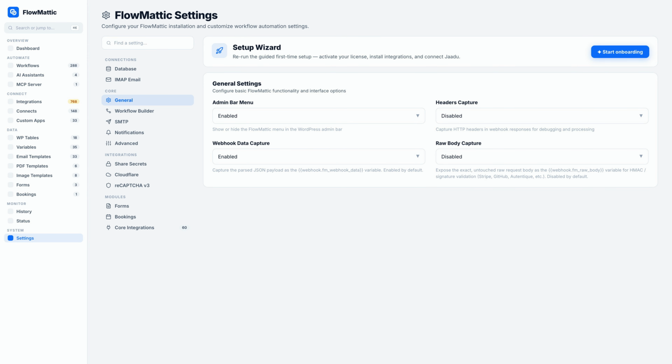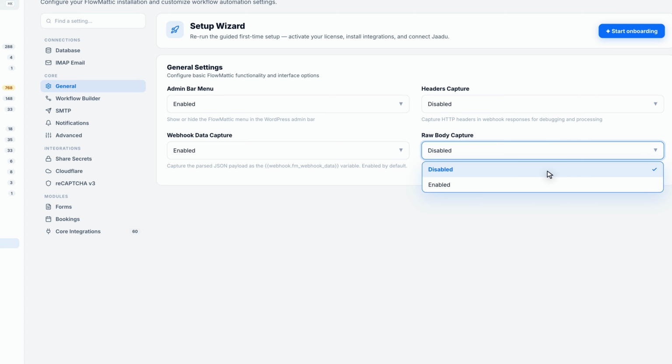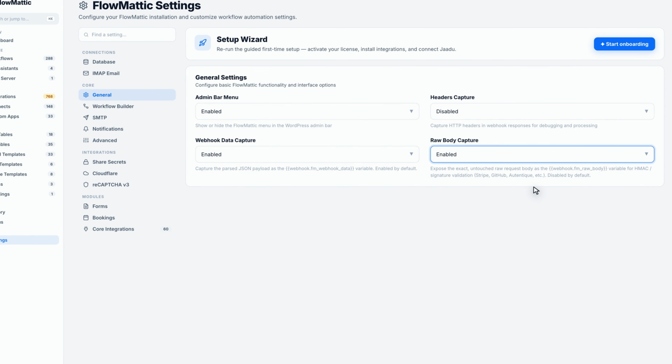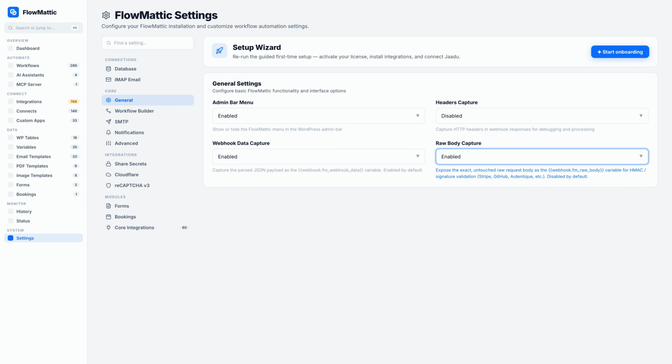General starts with the Setup wizard. Rerun the guided onboarding whenever you like. Admin bar menu shows or hides FlowMattic in the WordPress admin bar. Headers capture stores the HTTP headers from webhook responses, handy for debugging. Webhook data capture keeps the parsed JSON payload as a variable, and raw body capture exposes the untouched request body, exactly what signature validation for Stripe or GitHub needs.